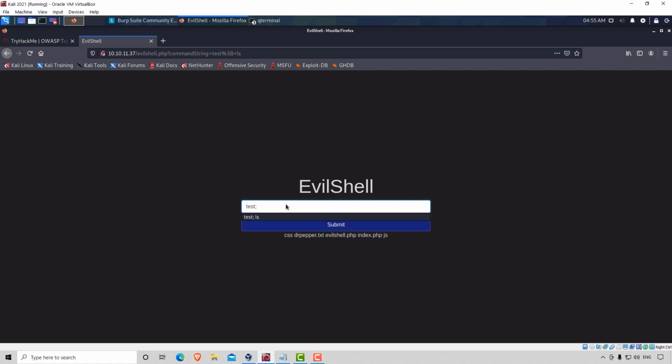You can type test and then semicolon and then, for example, whoami. And it will tell you which account it's running as. Currently it's running as www-data. So command injection works in this input. But there's one more thing that I didn't really tell you.